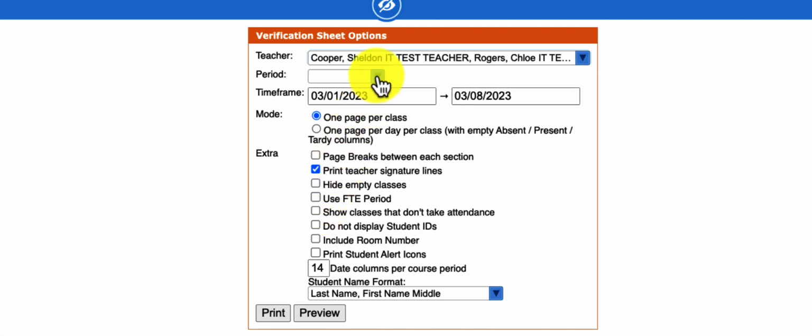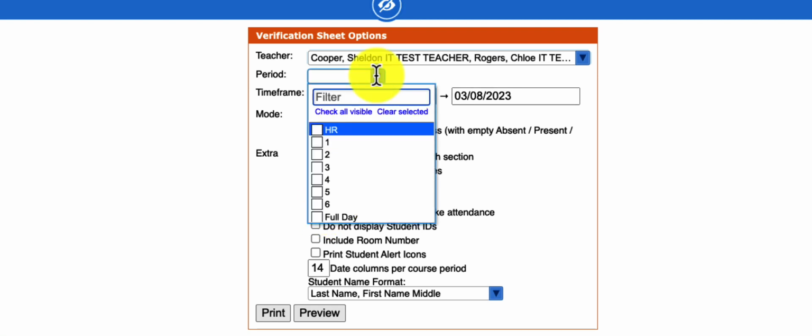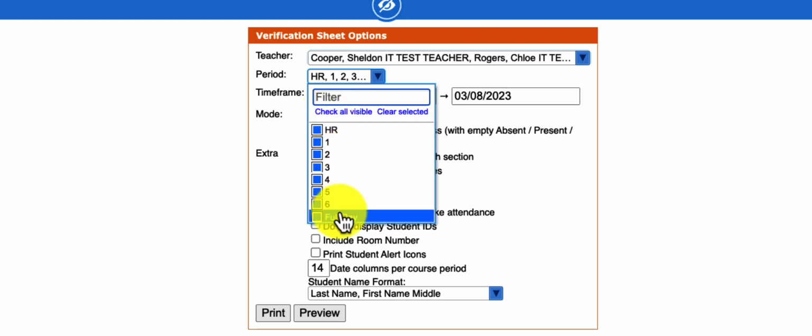Next, select a period from the drop-down. You can select one, multiple, or all periods as needed. You also have the feature here to check all visible if you'd like to select all at one time, and if you make a mistake, you can clear selected by choosing that option.